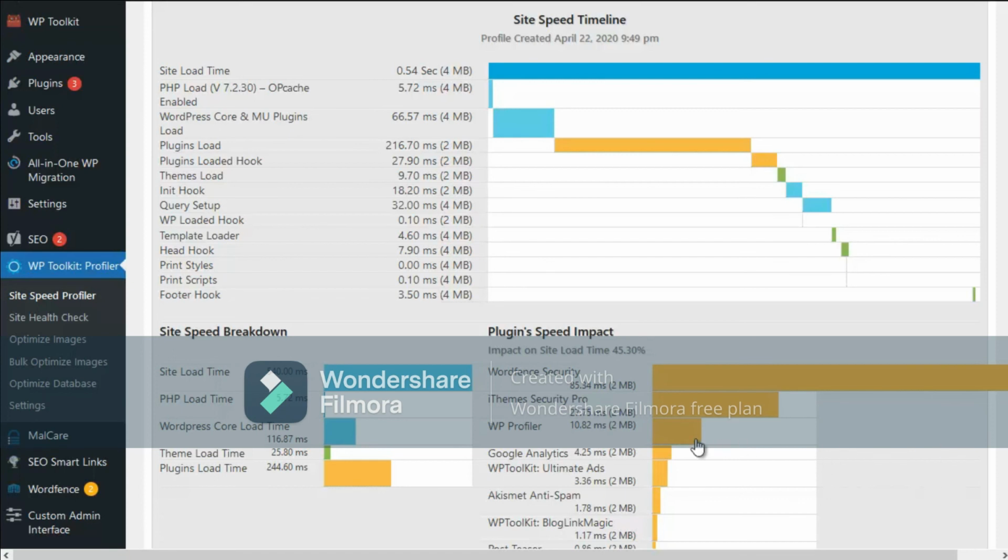Now, you will notice that WP Profiler is appearing third on that speed list. That's because it is having to run and use resources to create this profile itself as the page loads up. That obviously doesn't happen when normal visitors are hitting your site, so it doesn't actually impact your site speed.